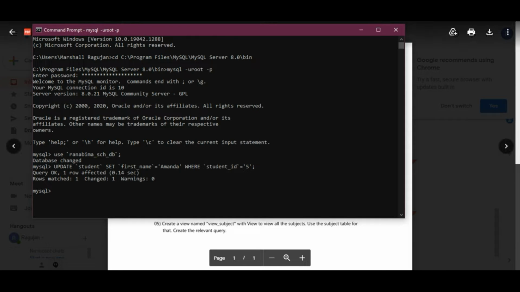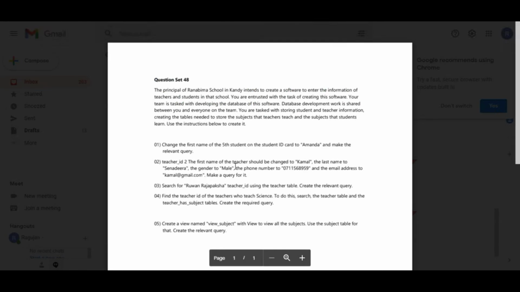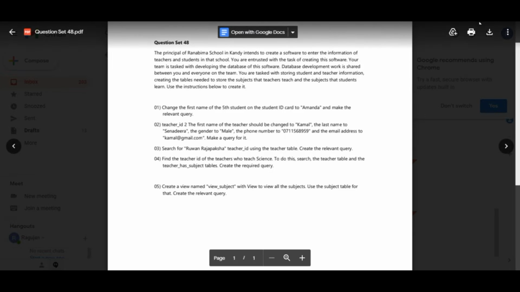And now let's go to the header scale. You guys can see it's still Almeida. Now let's refresh, and it has been changed to Amanda. Okay, so that's the answer for question 1. Now let's move on to question 2.